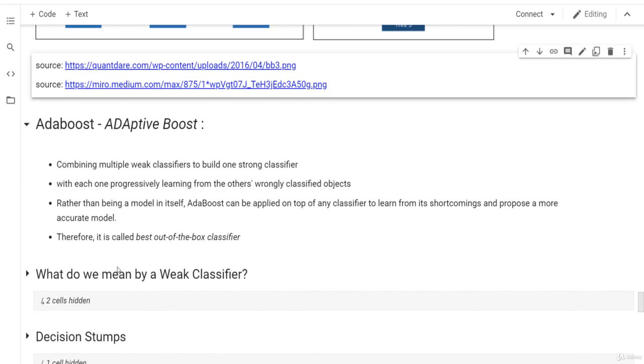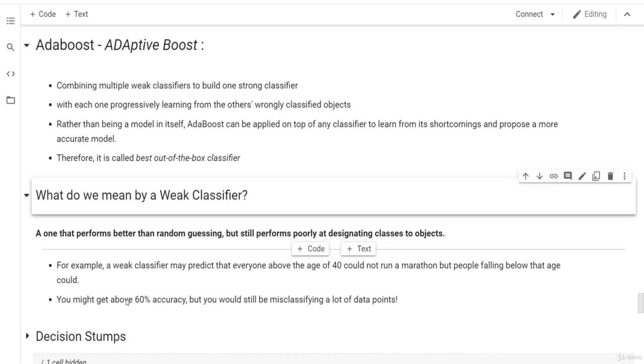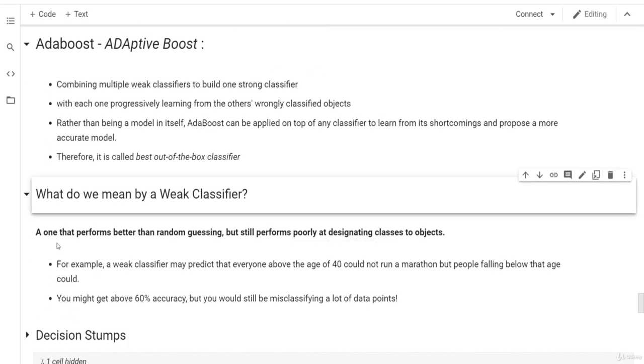Okay, what do we mean exactly by a weak classifier? A weak classifier is basically a classifier that performs better than random guessing but still performs poorly at assigning classes to objects, right? So weak classifiers are better than random guessing, but they still perform very, very poorly.